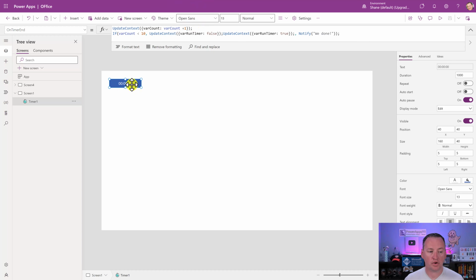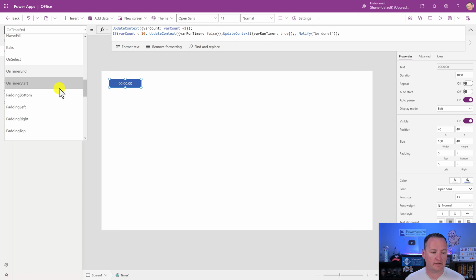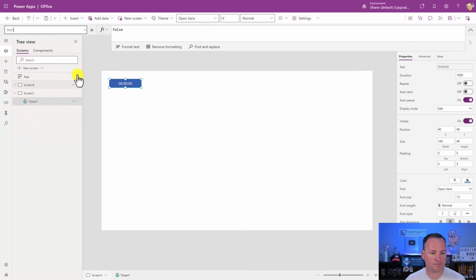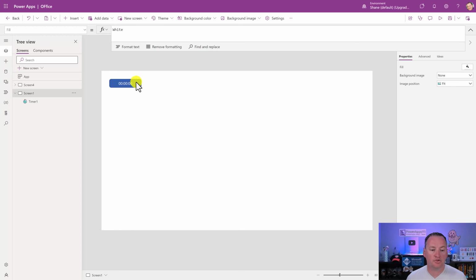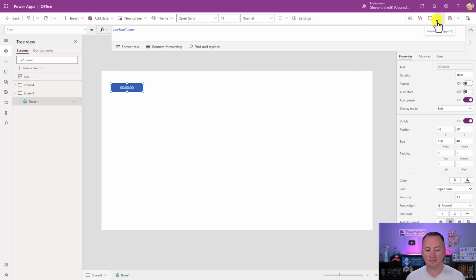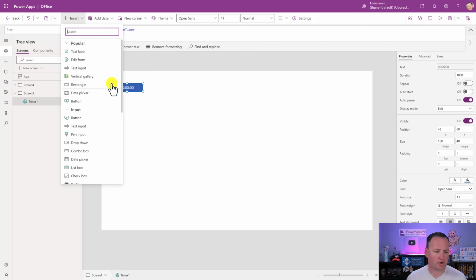Now what I'm going to do is go here to the timer start property. Remember, we have this var run timer. And so you're going to go to the start property, and you're going to just set that to var run timer. So that toggling from false to true will cause the timer to run. So now we want to start the timer.